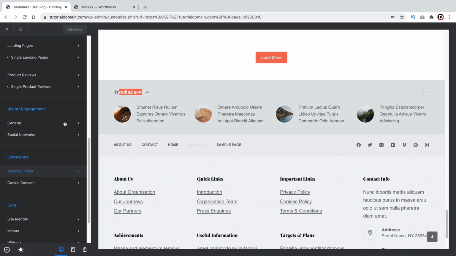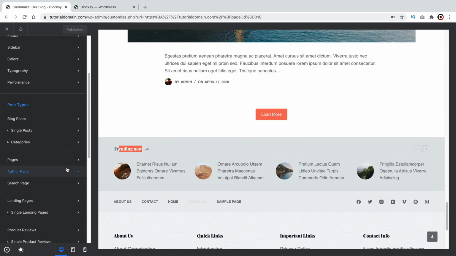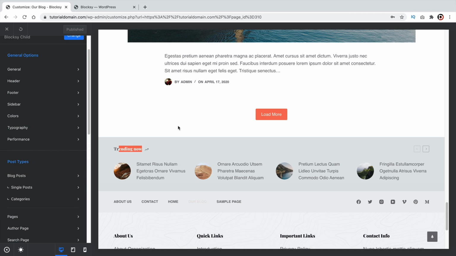We also do have cookie consents. I do want to jump to that really quickly because it might appear sometimes when people are reading your blog posts.